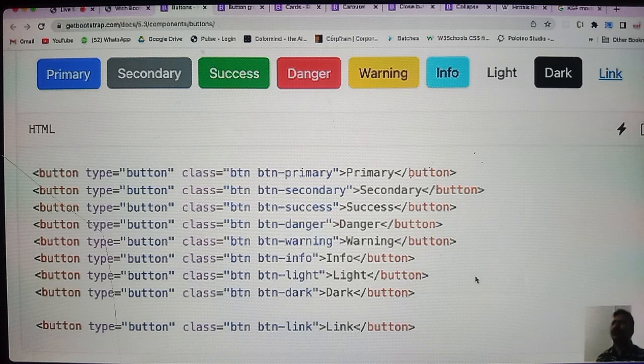You give your own color. CSS you can give now. You can replace the values. You can use it like what you want. Primary is blue color. If you give primary, blue color will come.